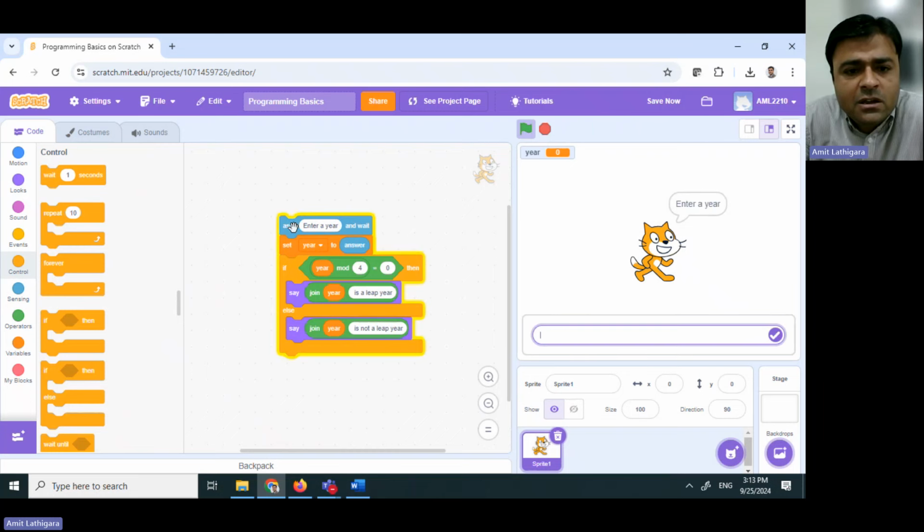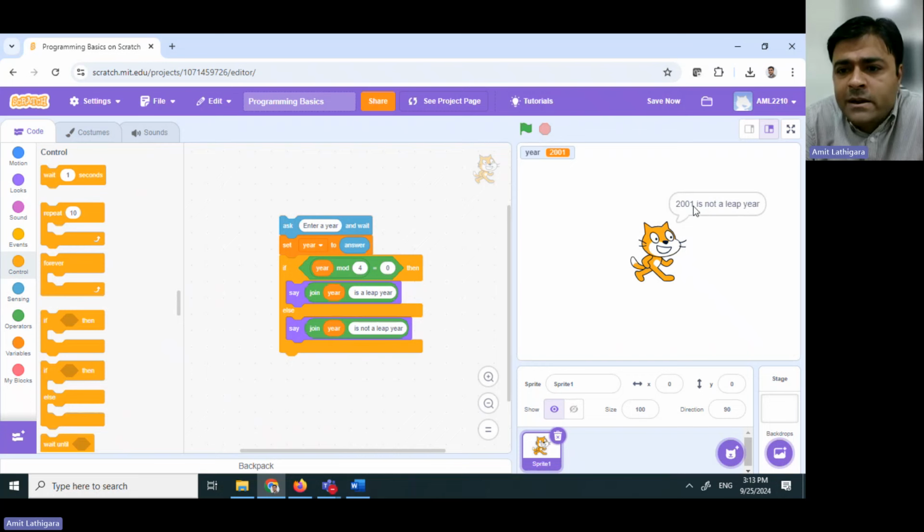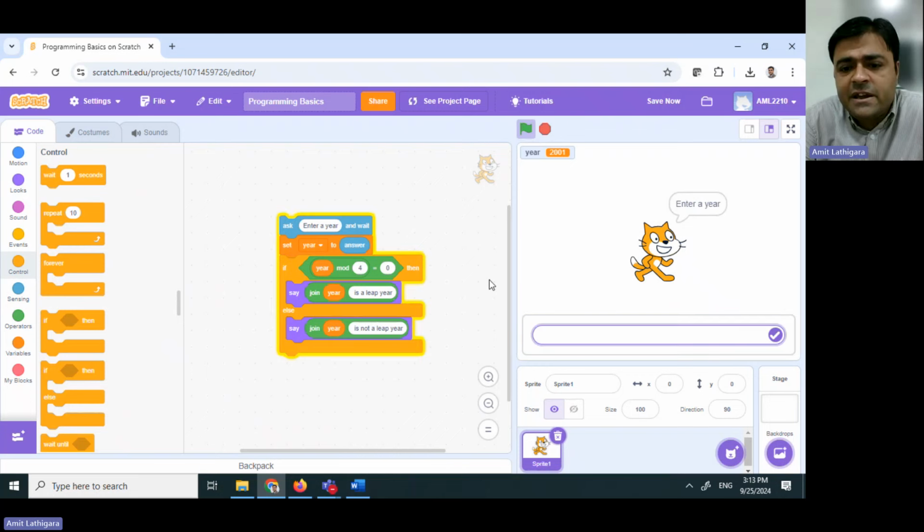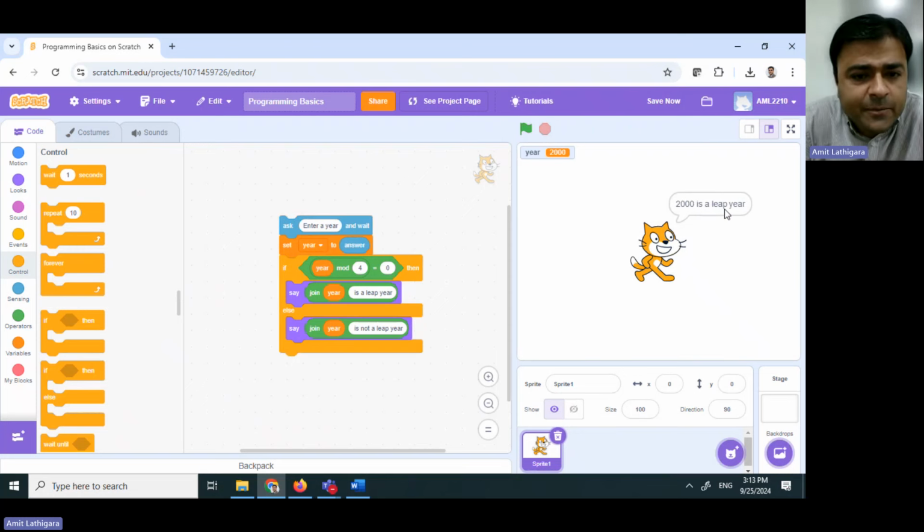Let's check the output. Enter a year. Let's keep 2001 as the answer. 2001 is not a leap year. Let's execute it again. 2000 is a leap year. So very basic: taking an input, checking the condition. What if it is true? What if it is false?